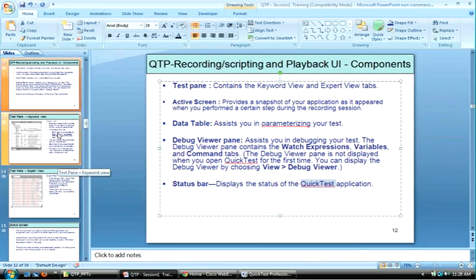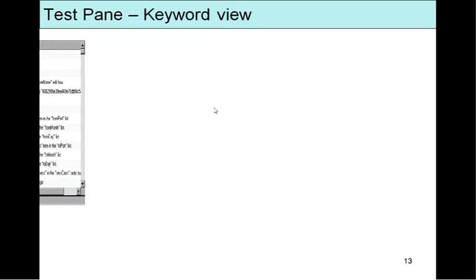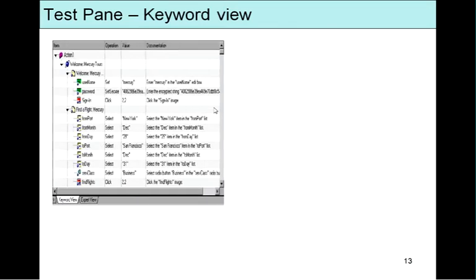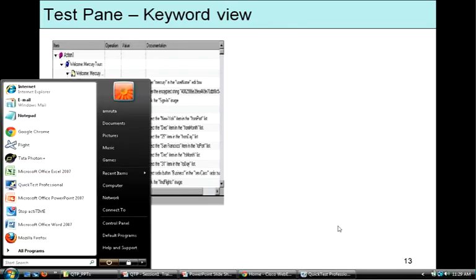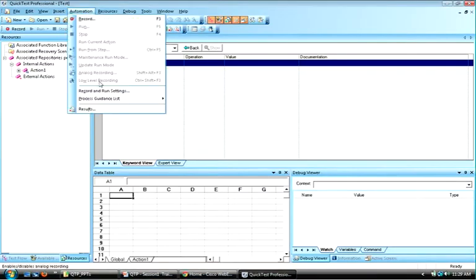And now we will see one by one component in detail. Keyword view. This is how the keyword view looks like: item, operation, value, and documentation. For your sake, I will record a sample application.